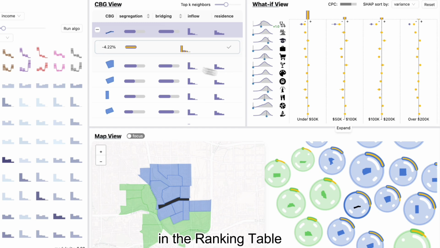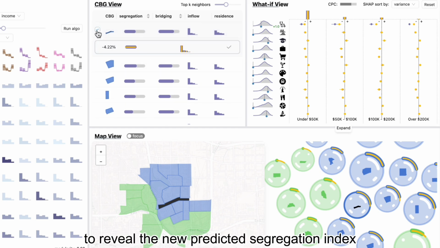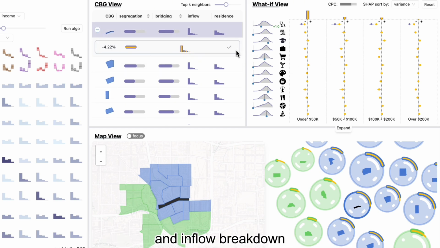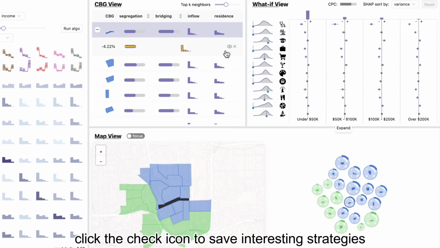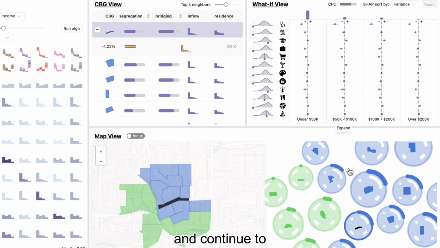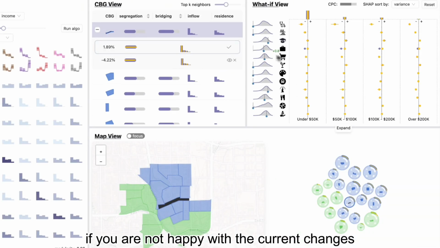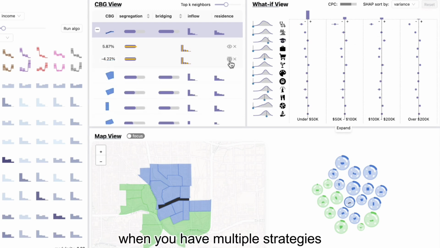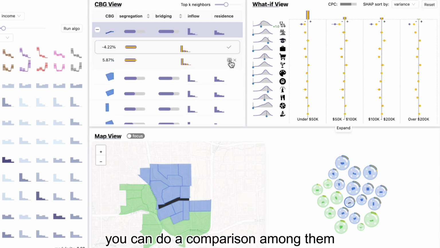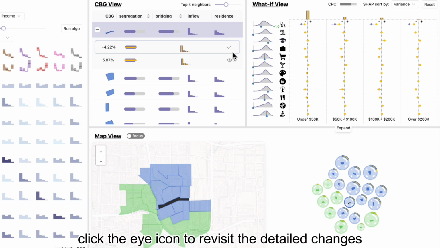In the ranking table, you can expand the row to reveal the new predicted segregation index and inflow breakdown. You can press the check icon to save interesting strategies and continue to explore others. If you are not happy with the current changes, you can also reset. When you have multiple strategies, you can do a comparison among them, and you can click the eye icon to revisit the detailed changes.